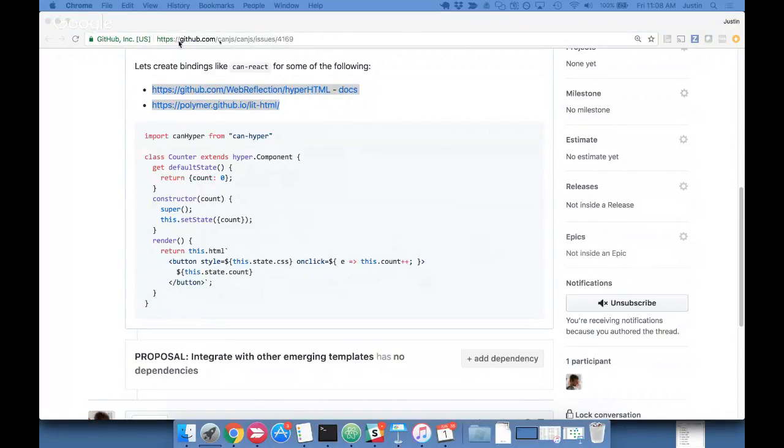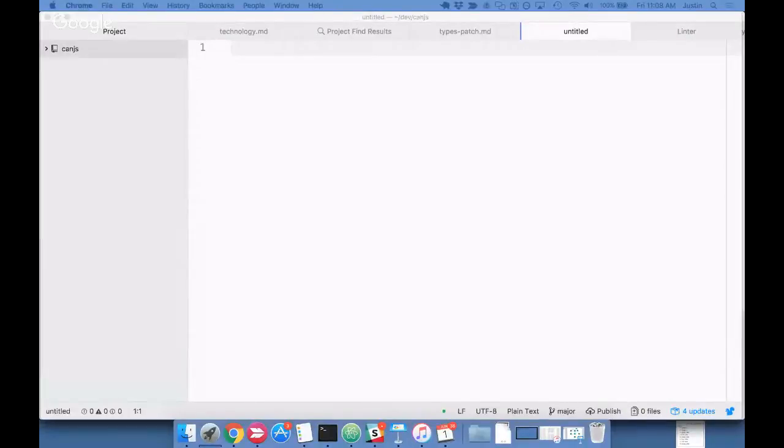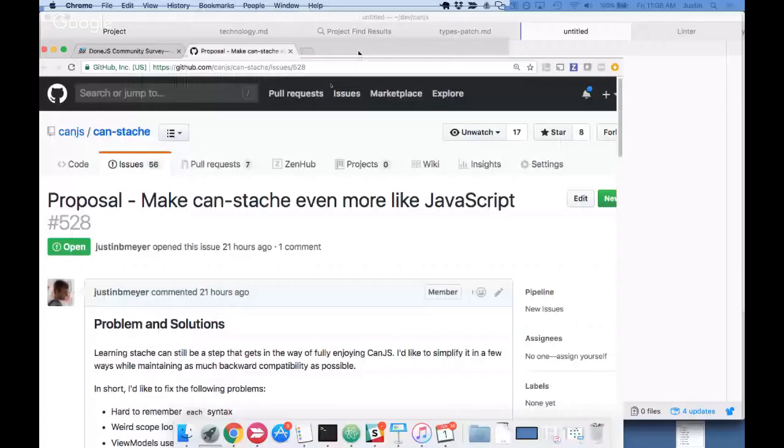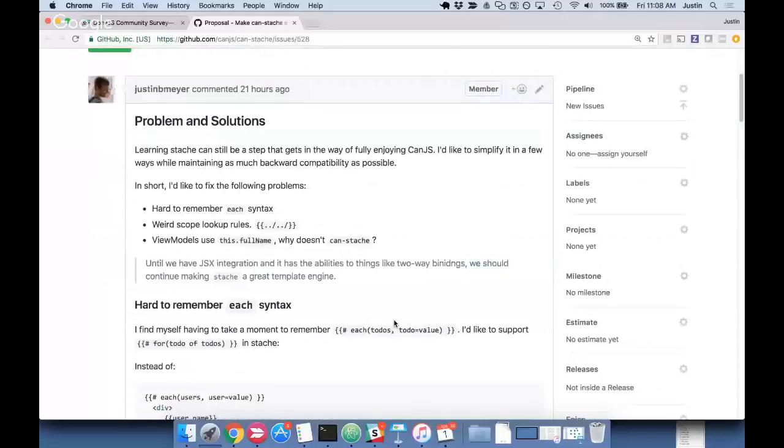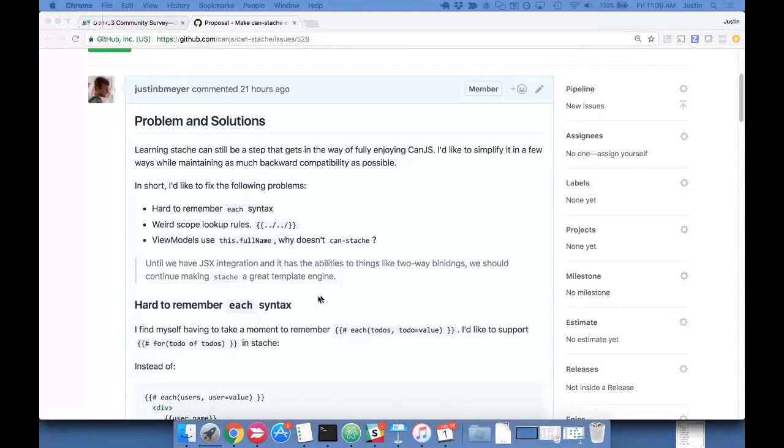Next one is to make CanStache even more like JavaScript. So I want to solve 3 problems that all kind of were made clear to me at the last DoneJS Chicago, where I'm seeing new users experience CanJS, and that's always great because you see things kind of through the eyes of a child, and you're like, oh wait, why is it so complex or crazy? And you want to fix that.